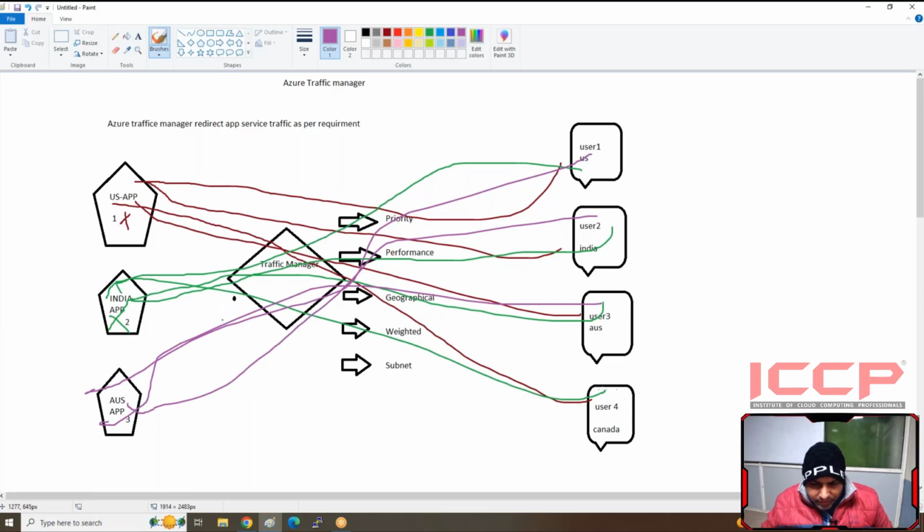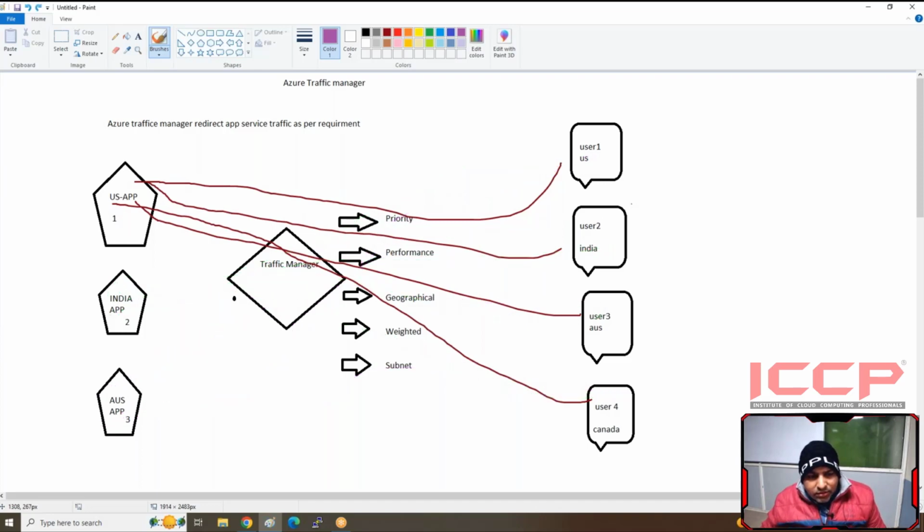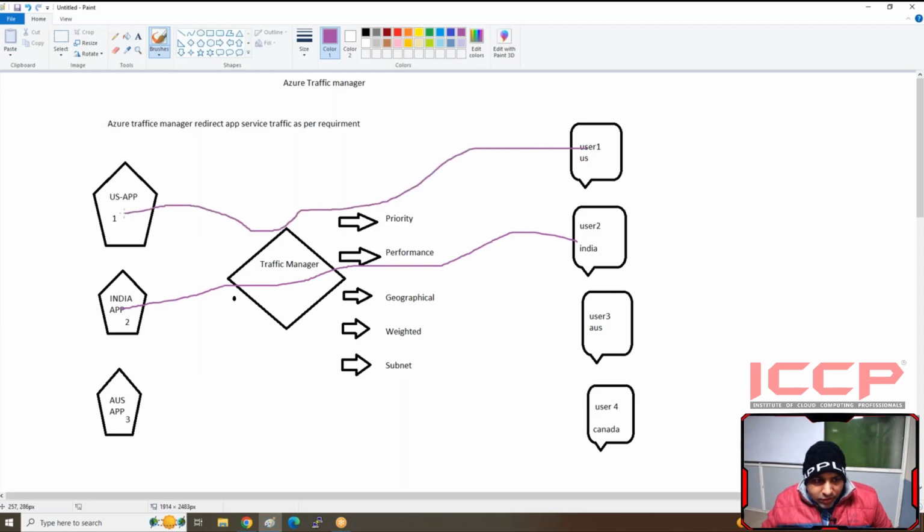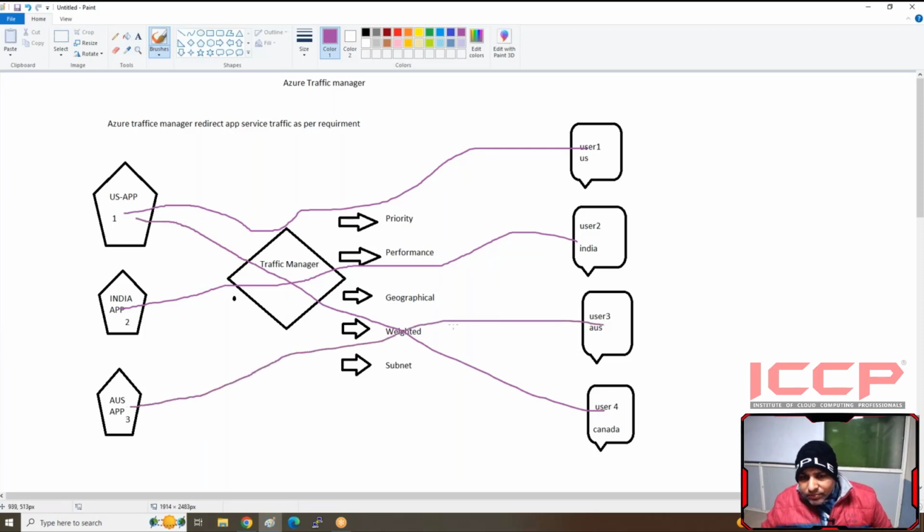Got the point on priority? Bhaskar, got the point? That is based on priority. Now another option is performance or geographic. Geographic means I map locations: if an India user accesses, they go to this location, US users go to this location, Canada users go to this location, and Australia users come to this location. Got the point? Is it clear?